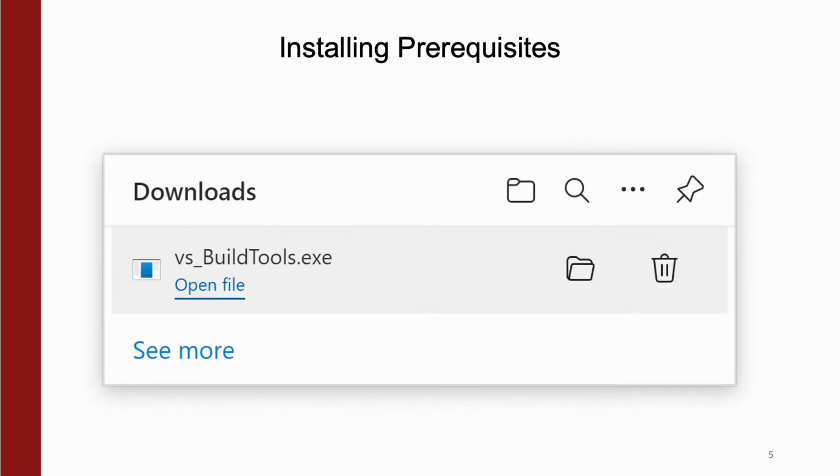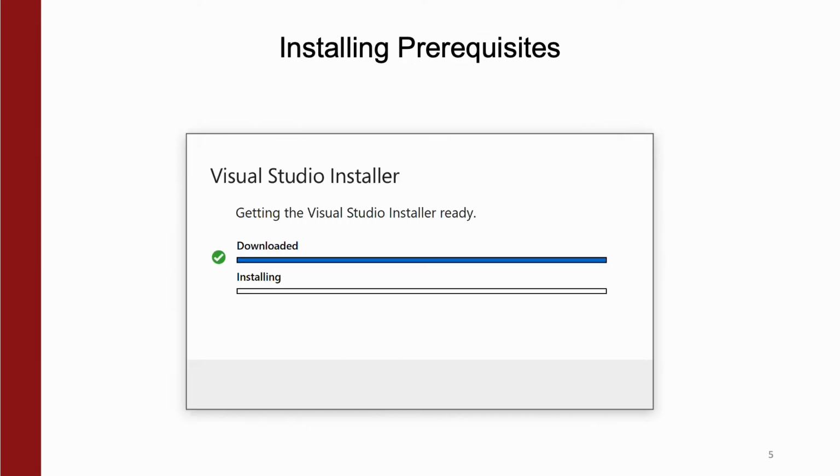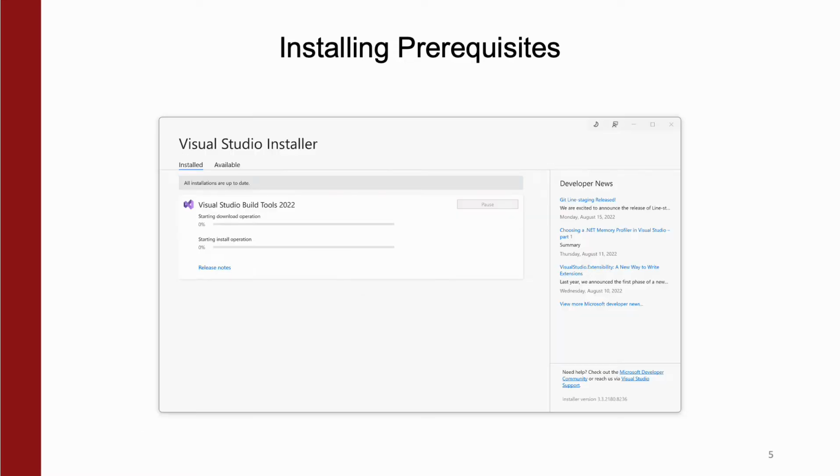You're going to open the exe. Click yes so that Visual Studio installer can make changes. It'll go ahead and download and install. Next, you're going to want to click desktop development with C++. This will also go ahead and install, and then it may or may not ask you to restart your computer. Go ahead and do so.